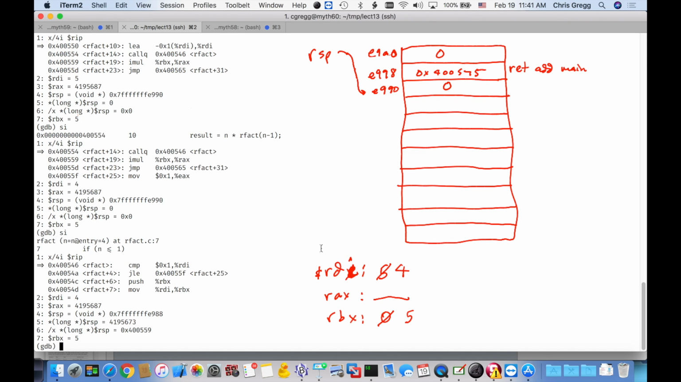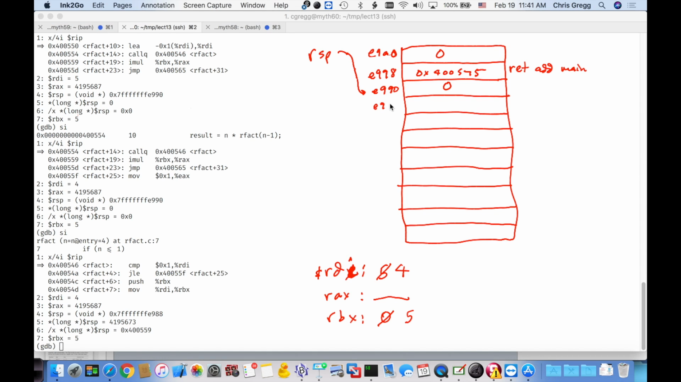Our stack pointer has changed to E988. Okay, and that's where our stack pointer is now. And what is located there? 0x400559. That's the return address for factorial 5. Okay, now we're in the midst of our recursive function here.